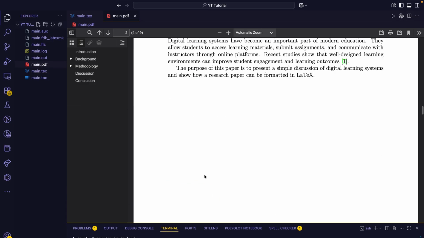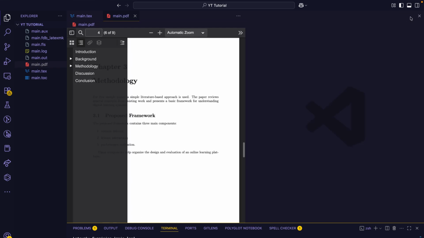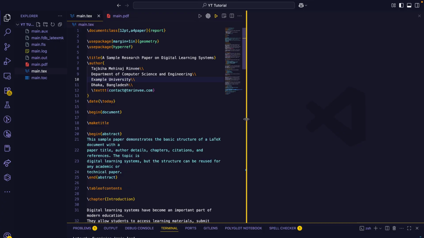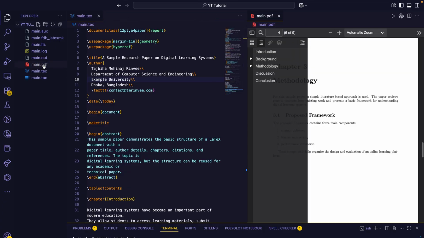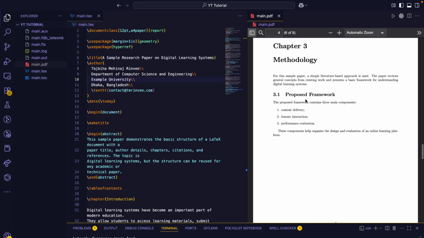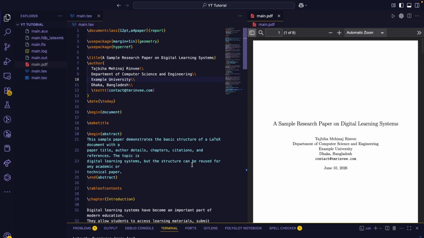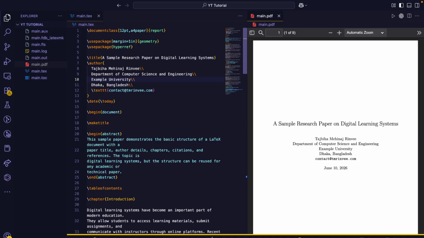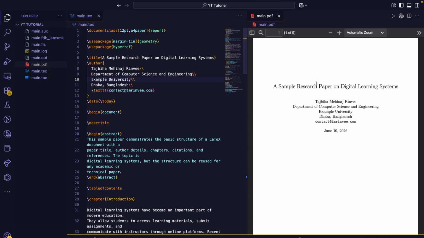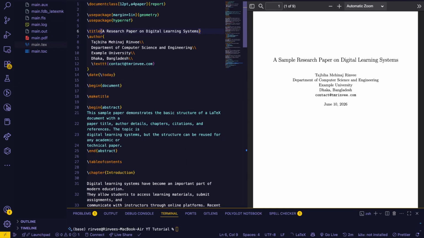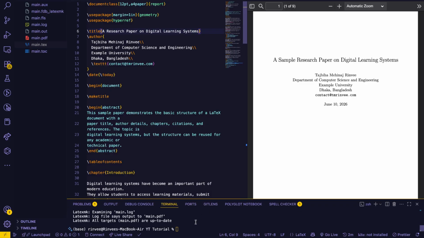So what I do is I split the screen. In one screen I write the code, and in another screen I open the PDF. So now if I edit anything, I can see the change instantly here. Like, let's say I remove the sample. So it's removed here.